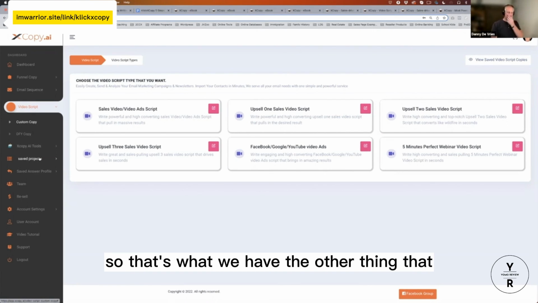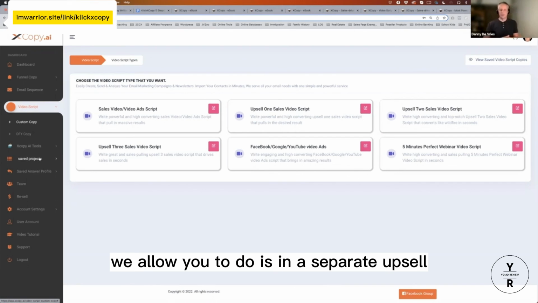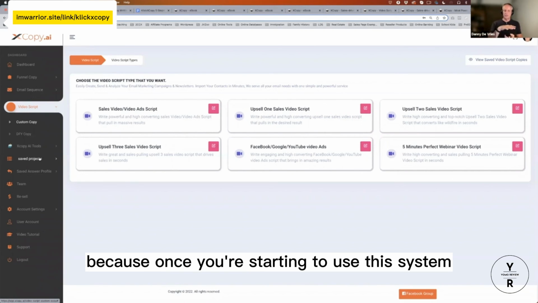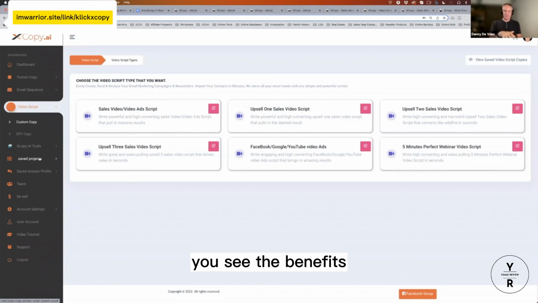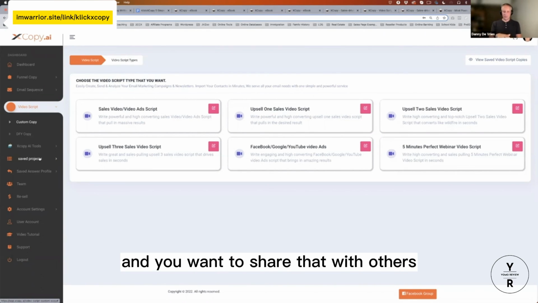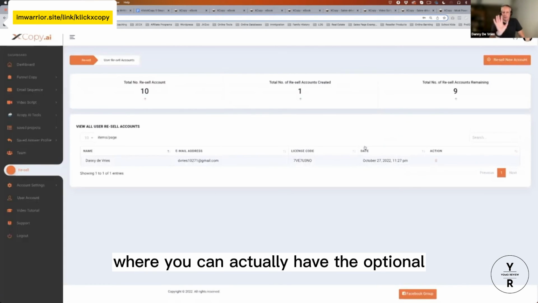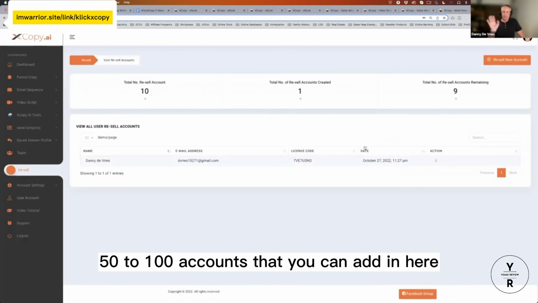The other thing that we allow you to do, in a separate upsell, is sell this system to others, because once you're starting to use this system, you see the benefits and you want to share that with others. If you want to do that, we have a reseller option, a separate reseller dashboard, where you can have the option of 50 to 100 accounts that you can add in here.